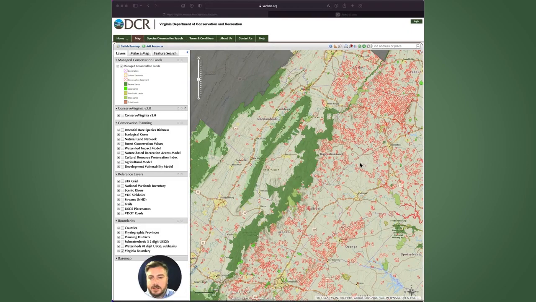While we have the Managed Conservation Lands layer on, let's look at some of the tools that you can find in the top right of the Map tab. The first tool is the lowercase white I in the blue circle, which is the Identify tool. Clicking on that will open it.